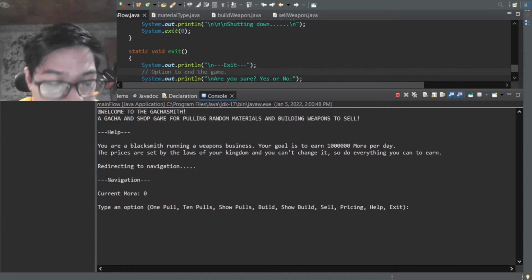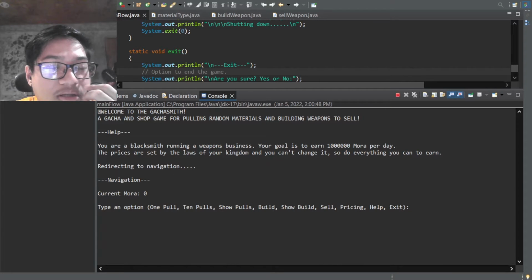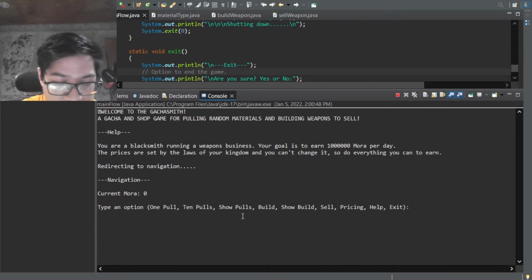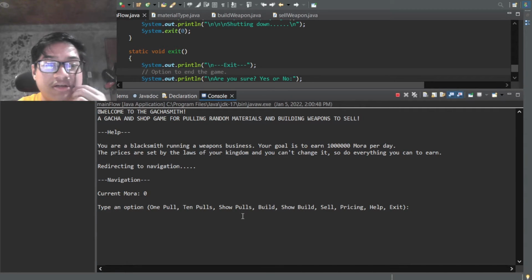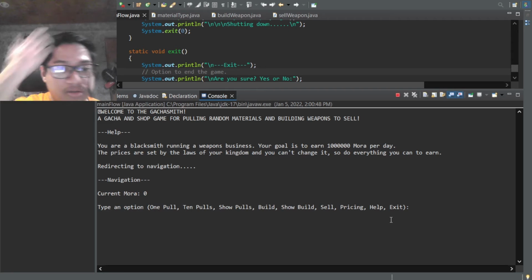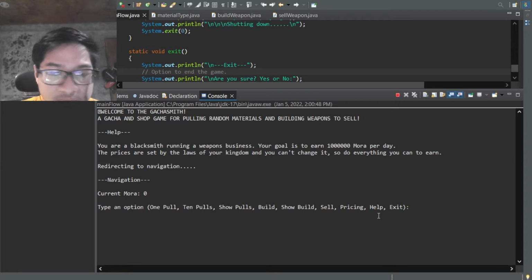So in this part of the video, I will demo my program. As you can see here, we have the title, we have the detail: I got your game shop, a game for random materials and weapons to sell. Then we have the help method, then this redirecting navigation. We have the navigation method, we have current Mora, type and option. I'll demo them one by one.